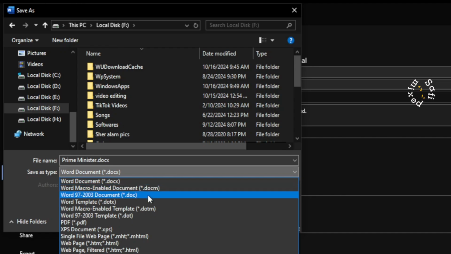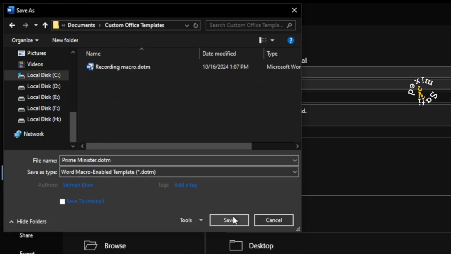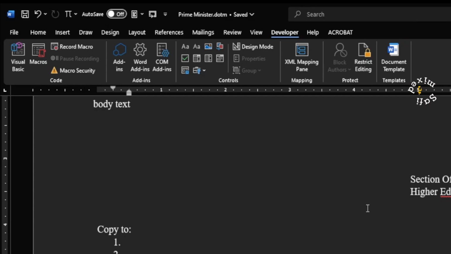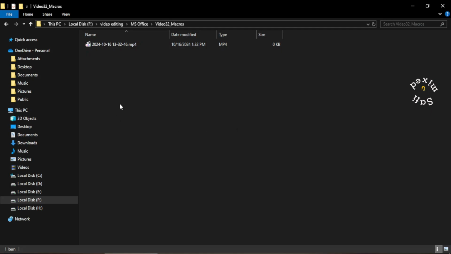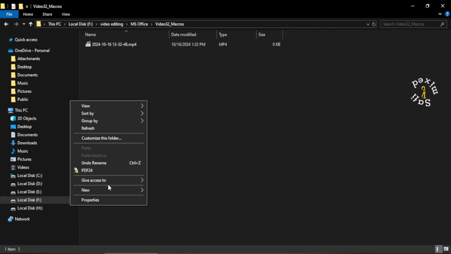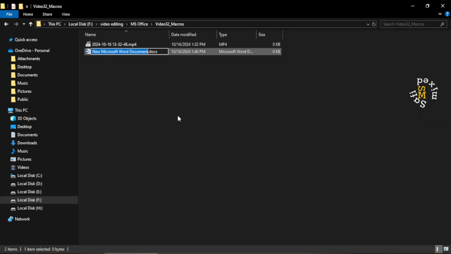And if you want to keep the macro enabled as a template for all other files in MS Office, then you need to save this with .dotm, and I click on this and I save the file. Now my file is saved. I close this and I open another file, a new file, and I keep the name New Document and I double click it to open this document.